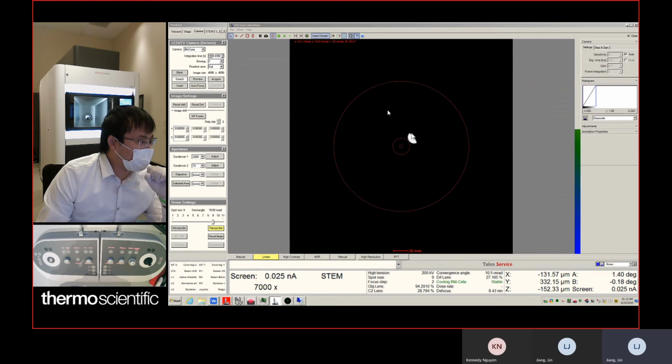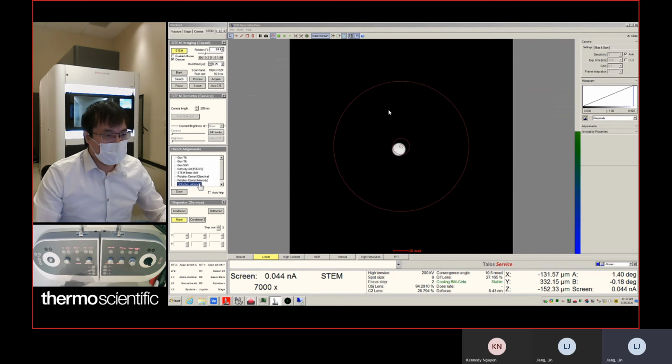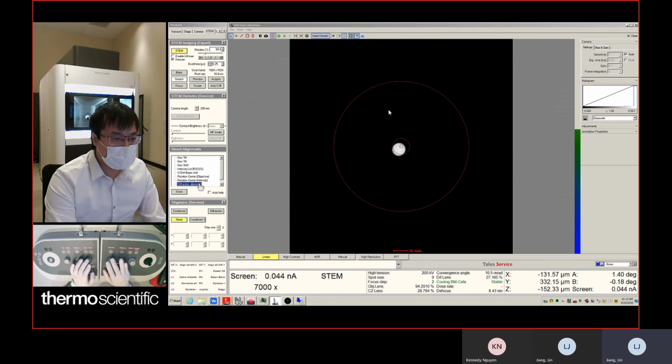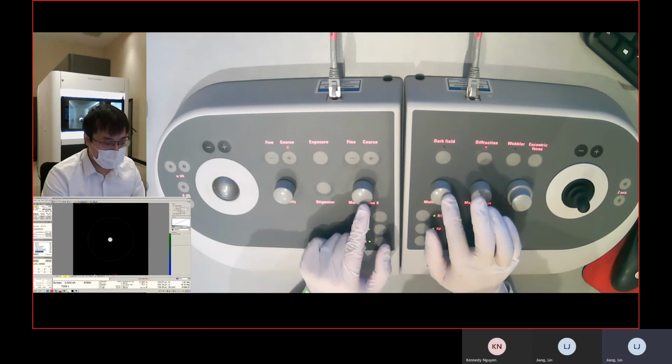Yeah, so right now you notice the beam is not at the center. In this situation, we can use diffraction environment to move it to the center. Just click differential alignment here, select it, and then you can use the hand panel multifunction X and multifunction Y. Let me zoom into the hand panel so you can get a more clear view.